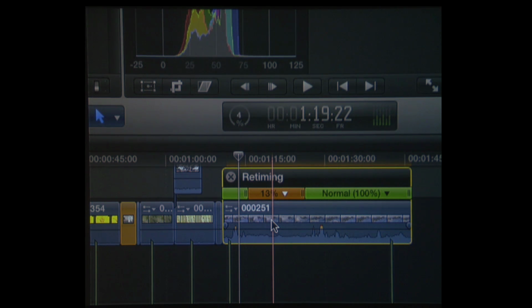What if there's another clip on the other side? Does it adjust for it? Does it slide out of the way? Yep. No, it'll ripple it over. It'll slide it down.